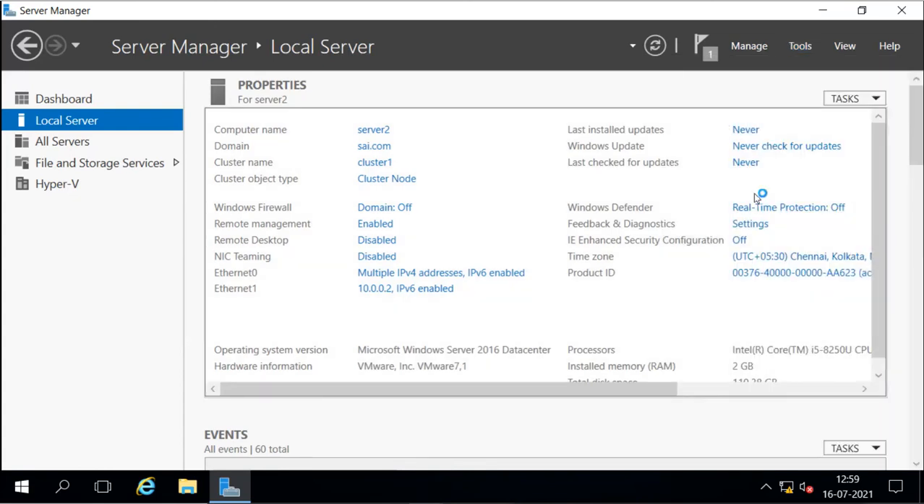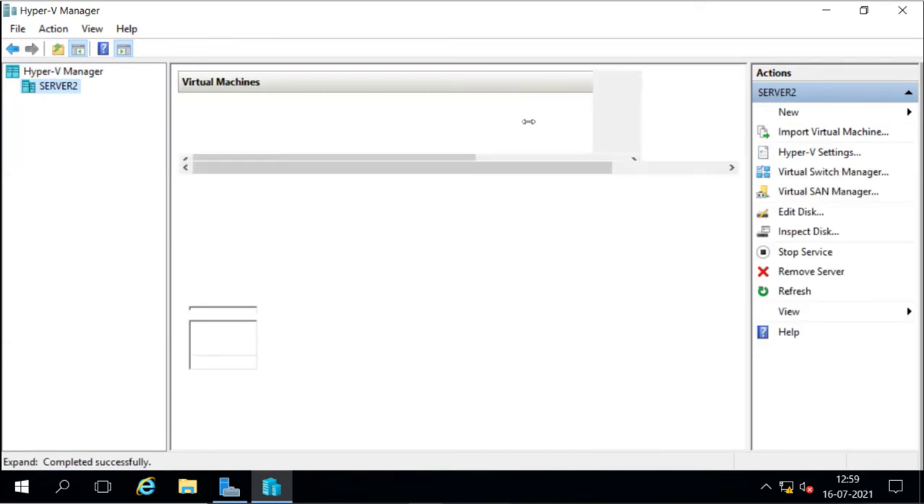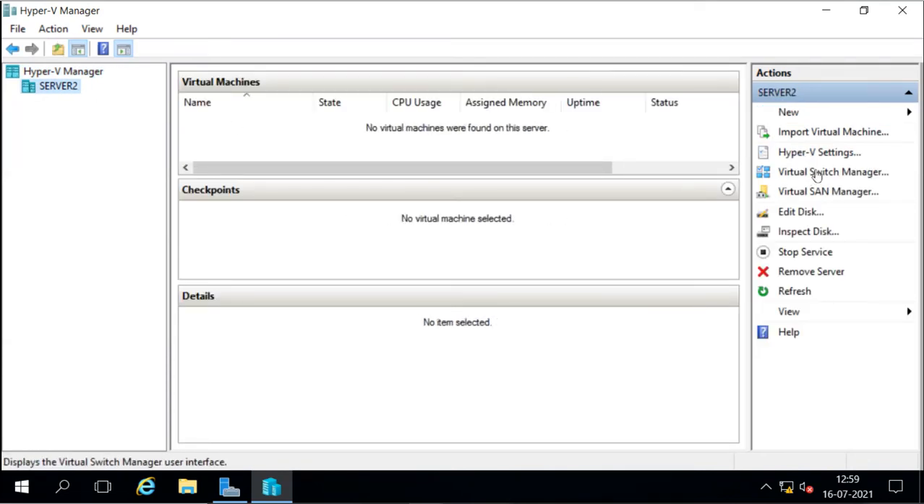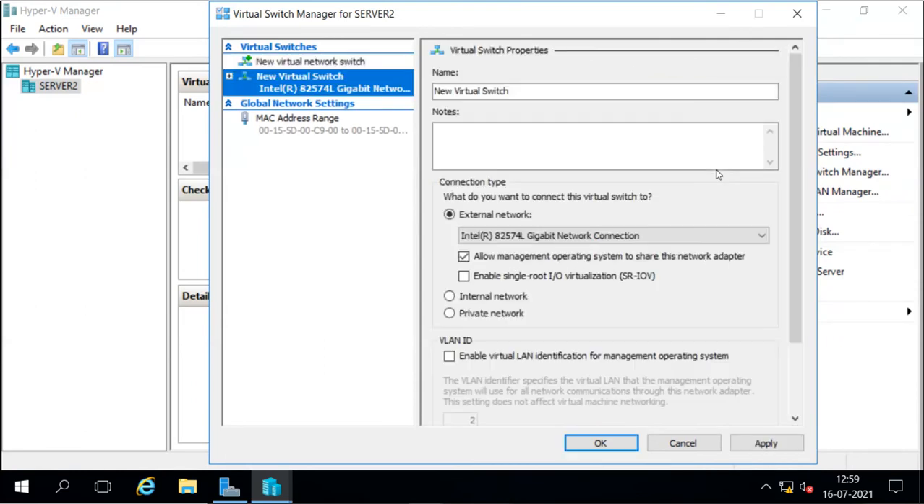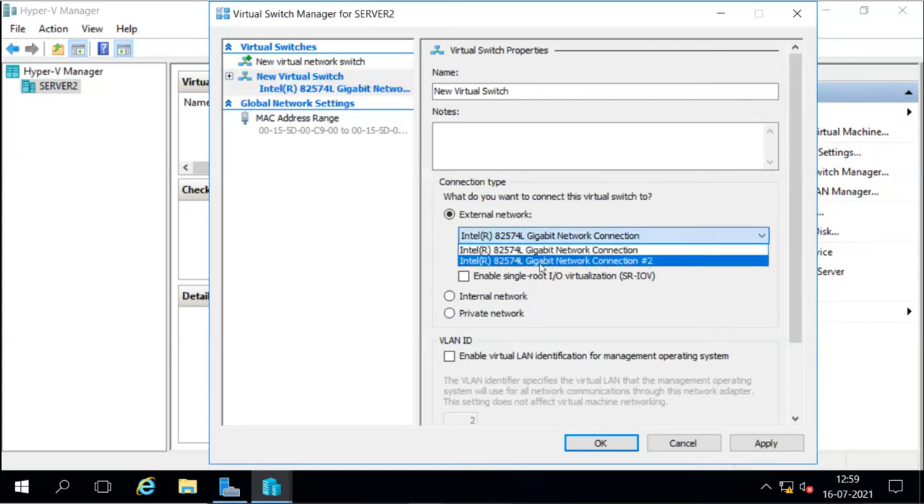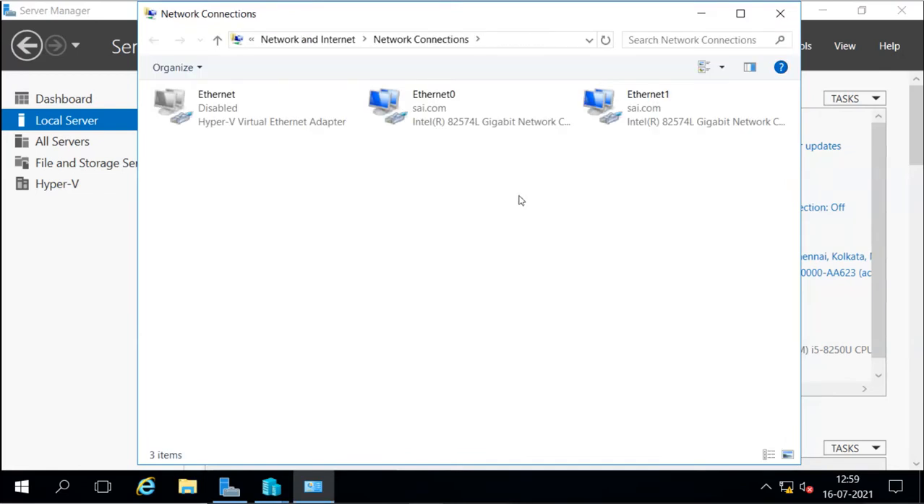I will go to Hyper-V Manager, and on server 2 Hyper-V Virtual Switch Manager, I will create the external switch by using the adapter which we are using for the node to node and client traffic. Now here also it is showing these two, so I have to first verify it. So I will open this, and then I will verify here. So these are the two adapters we are having here.